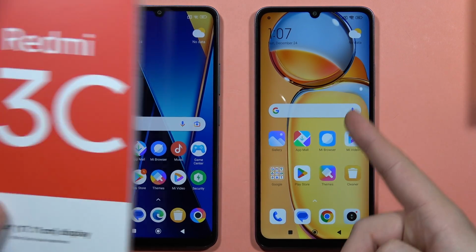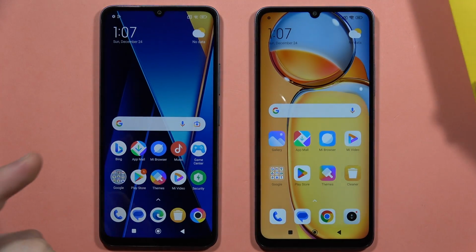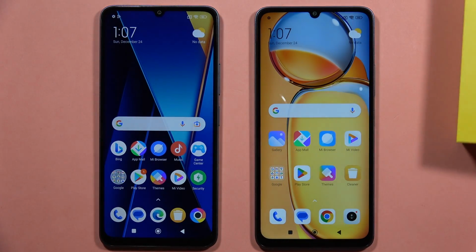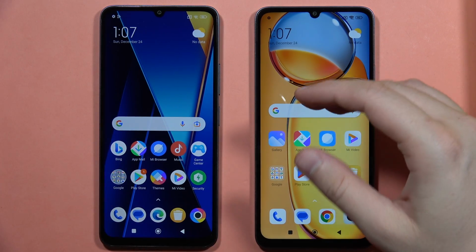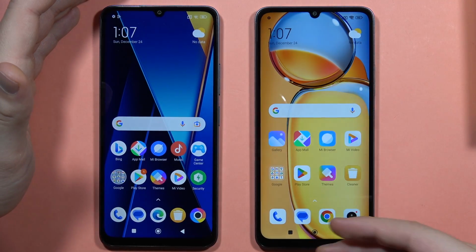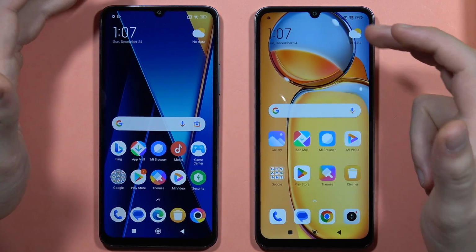Here I am with the Redmi 13C, and on the left side there's the POCO C65, and I'm going to show you the launcher comparison between these two devices. So if you wonder how it looks for the POCO launcher and the Redmi launcher comparison, just take a look.